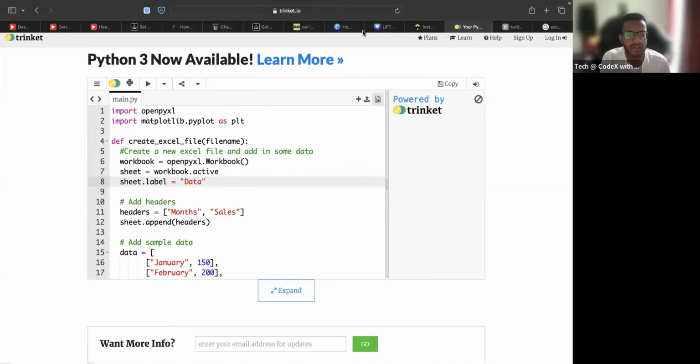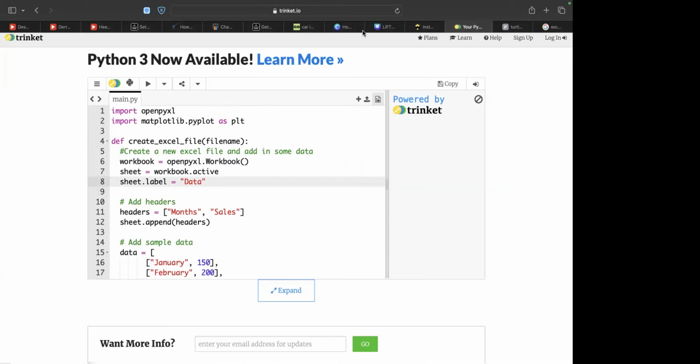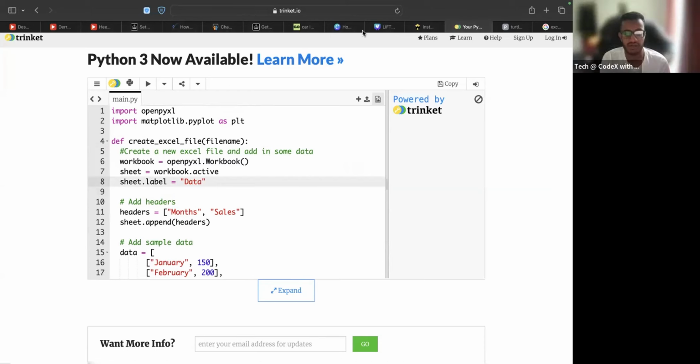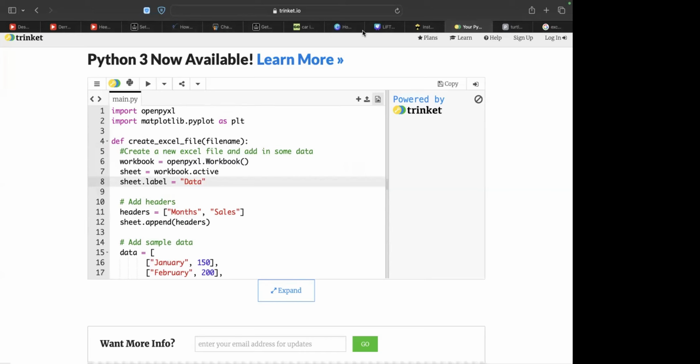Oh, sorry. Should it say sheet dot title? Bear with me one second. I think I've done this wrong. Yeah, you should say title. I had to correct mine. Yeah, sheet dot title. Sorry, I don't know why I wrote label. That should say sheet dot title.